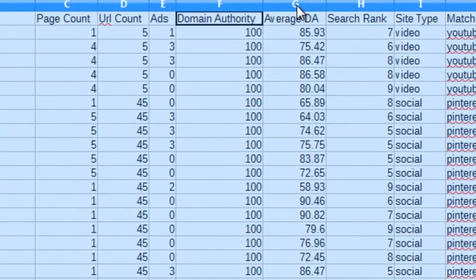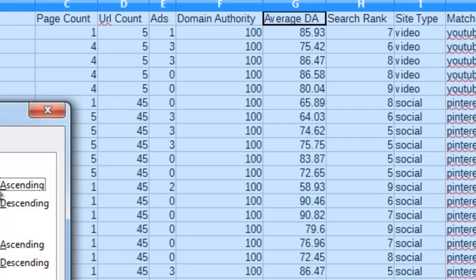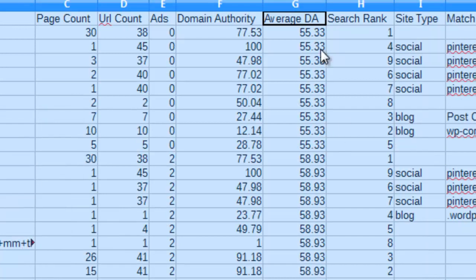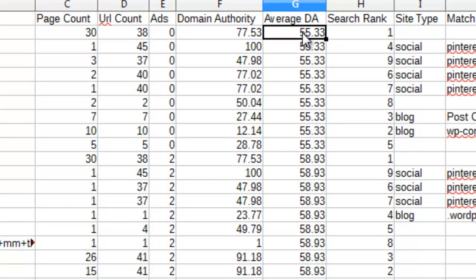Next column I'll show you is the average domain authority. Since it's a lot of red, what you'll find is that the average domain authority is very high. Let me do the sort, and I'm going to go ascending this time, which will show you that the lowest average domain authority for this group of keywords is 55.33, which is telling you that it's extremely competitive for art embellished yoga mat. Very interesting.